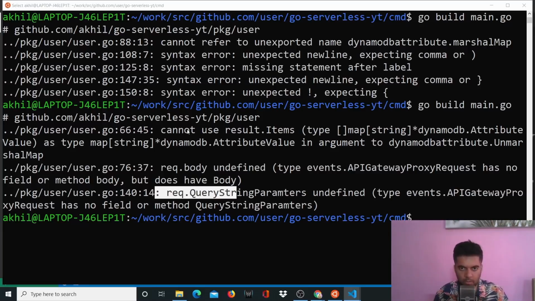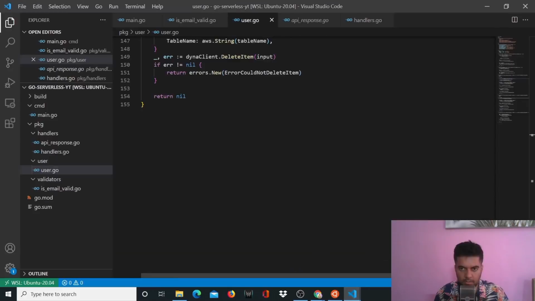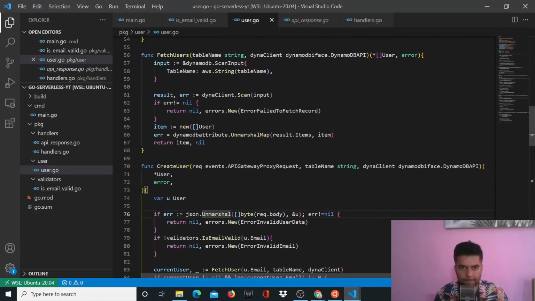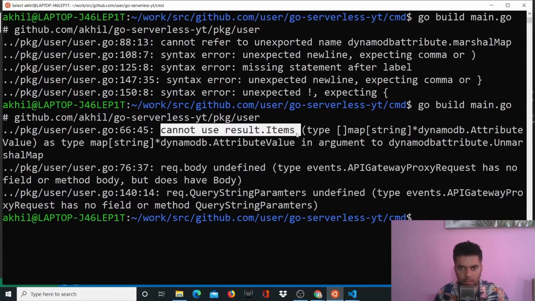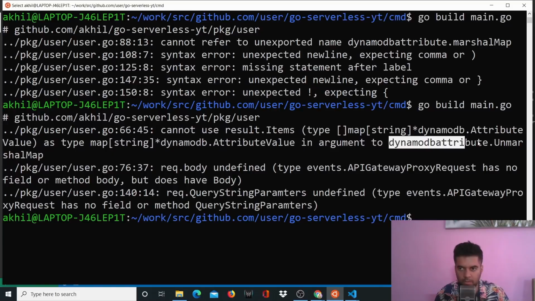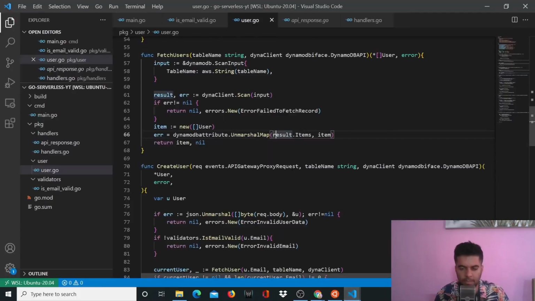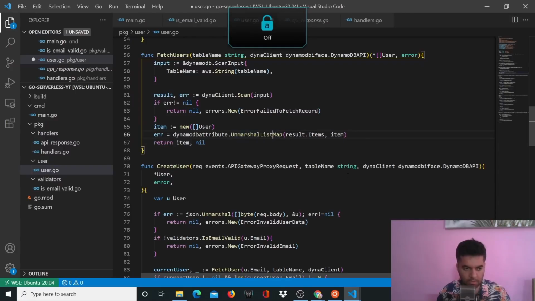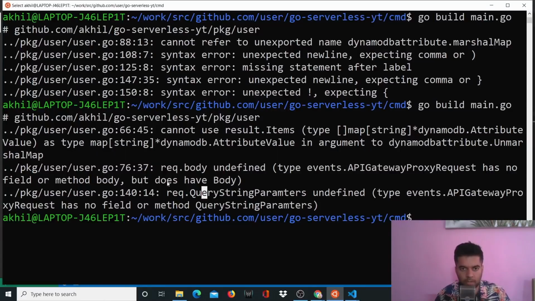So head back to your code on line 66. Line 66. Yeah, so let's look at the error. It says, cannot use result.items and something to do with this function called unmarshal map. That is because you're receiving items, not item. You're receiving multiple items, right? So you can't use the unmarshal map function here. You'll just use unmarshal list of maps. Super simple, man. Super simple.